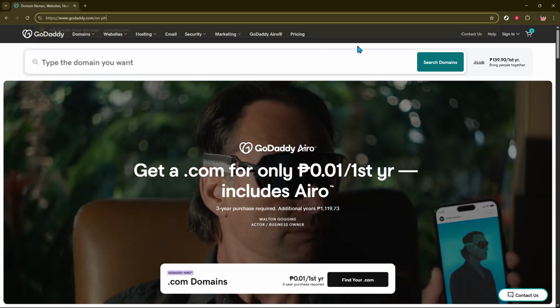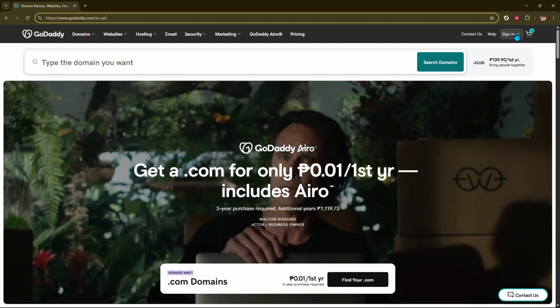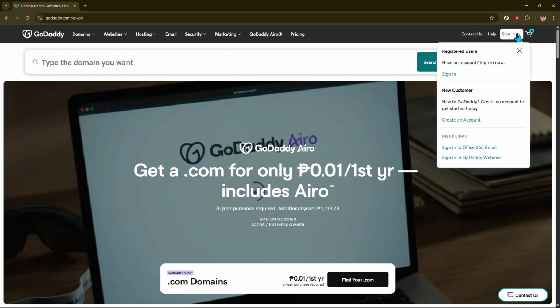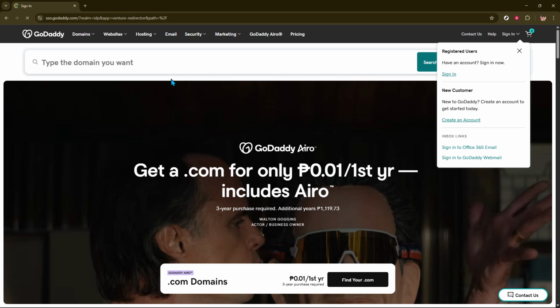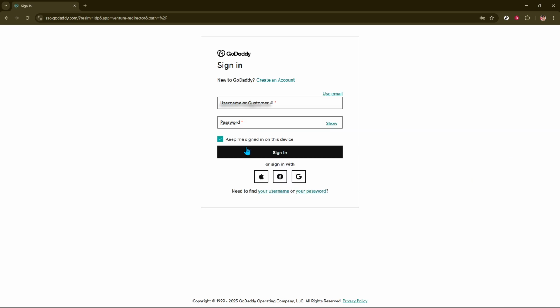First, open your preferred web browser and navigate to the GoDaddy website. Once you're there, you'll notice the Sign In button prominently displayed. Go ahead and click on it. If you don't have an account yet, no worries, you can sign up for a new one in just a few simple steps.